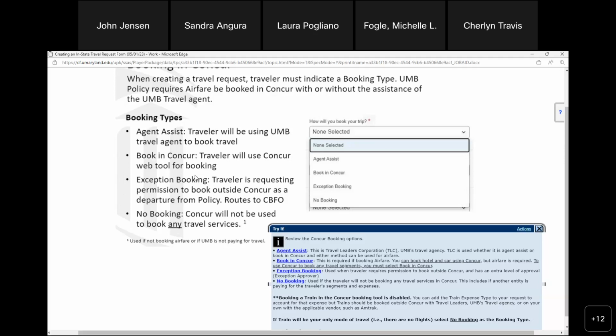If you are a travel admin and a request comes to you and the traveler has chosen exception booking, you need to be asking them, what's the emergency? And I'm not trying to be rude about it, but what people are using exception booking for is, I don't feel like booking in Concur. I'm not kidding either. So if you are someone approving and you see exception booking come through, you're reviewing the request, you need to say, not liking Concur is not a valid exception reason.